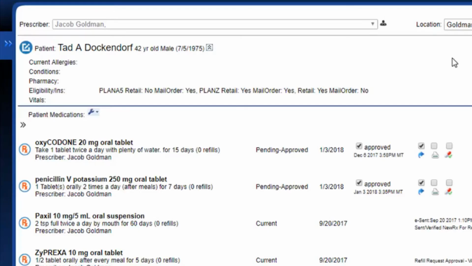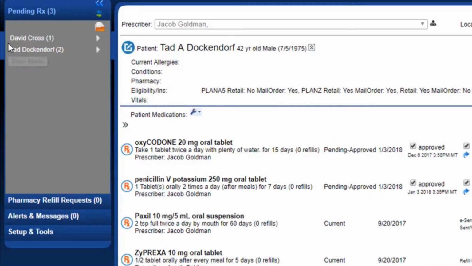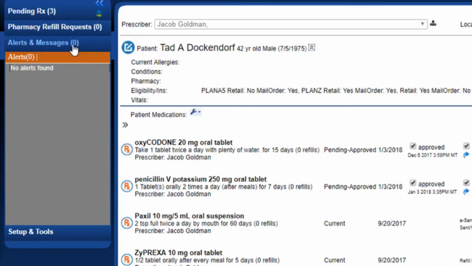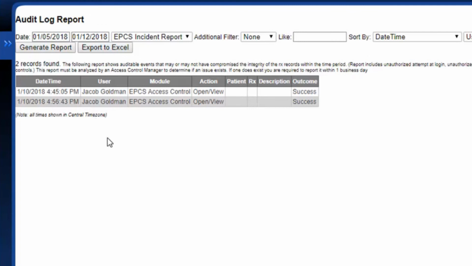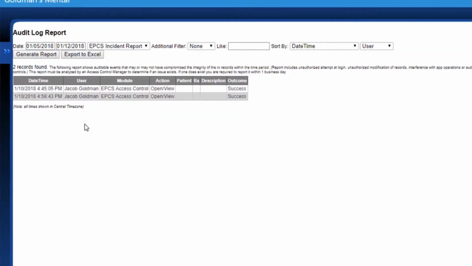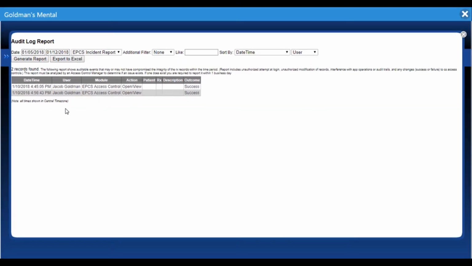Alerts about things that need to be checked, such as e-Prescribe usage or messages from the pharmacy, can be found by coming to our Show menu and then under this Alerts and Messages. If there is an alert or message, you'll see that quickly by the number by the side. Here's an example of what receiving an alert could look like. This particular alert notifies of a controlled substance prescription incident, which would need to be reviewed by an EPCS Access Control Manager. Clicking on the specific message opens the audit log report for a review. If there were a problem, it would need to be reported within 1 business day.